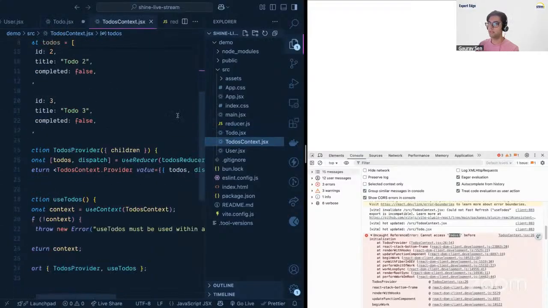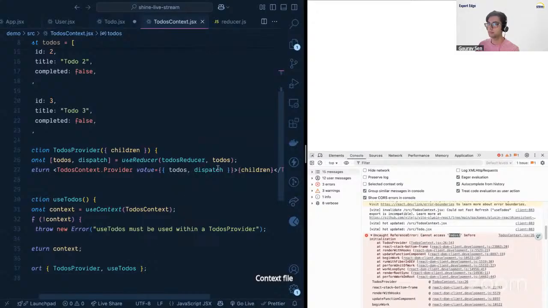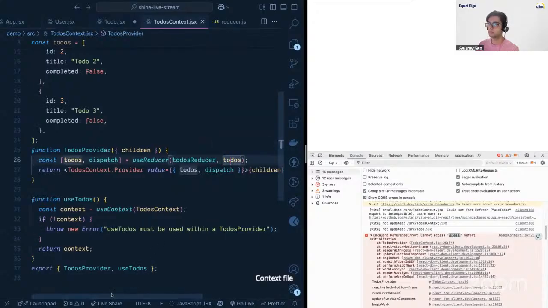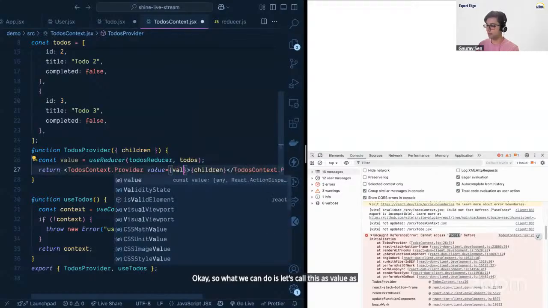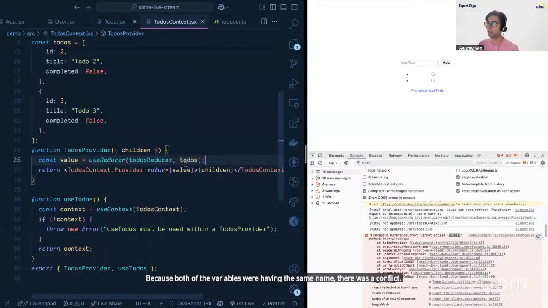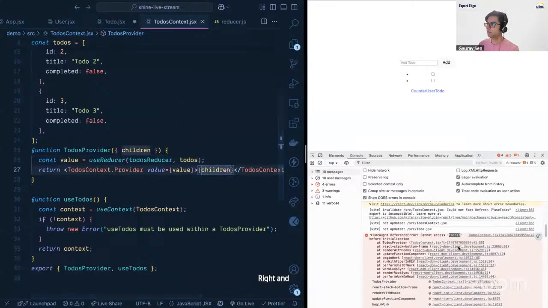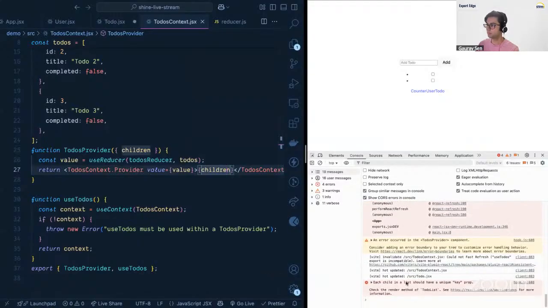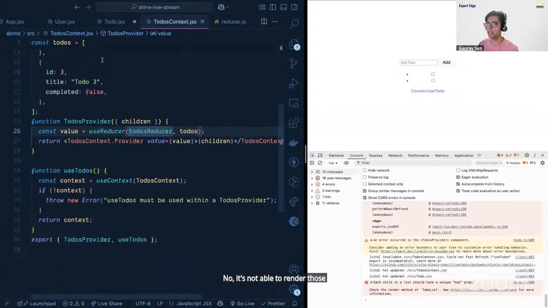Let's go to the context file. Okay, so what we can do is call this value and pass this over here, because both of the variables were having the same name. There was a conflict, right? And now it's not able to render those items. Let's see what's the issue.